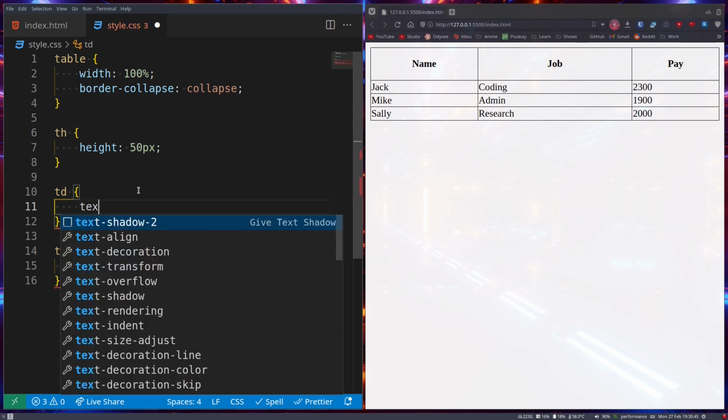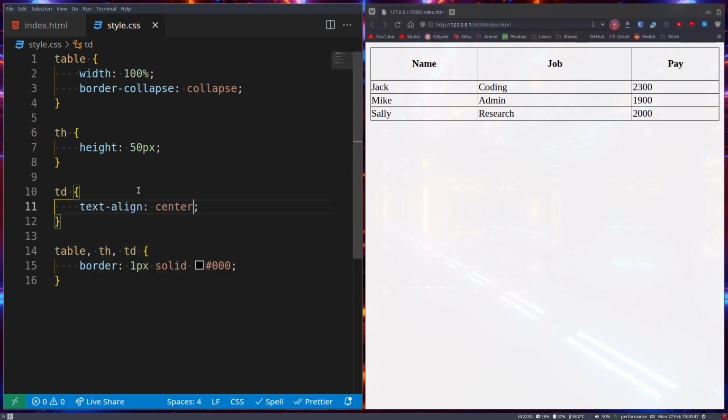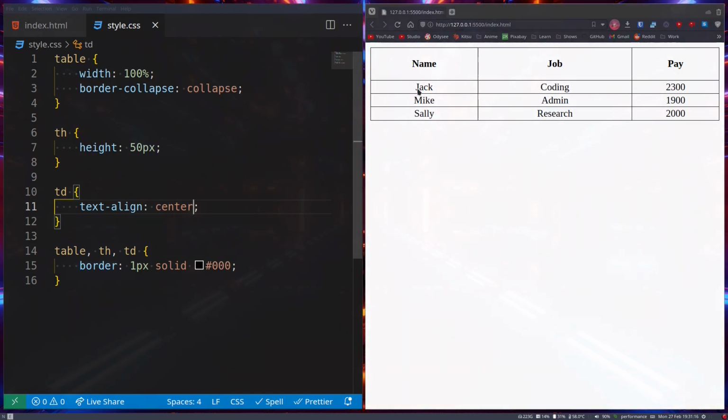And we say text-align: center. And I will align the text to the center, or if you wanted to, to the right. Now you can also make this look a little bit better.